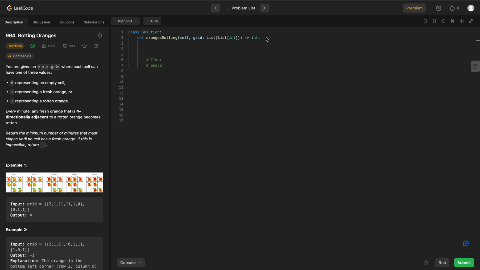Welcome back everyone, we're going to be solving LeetCode 994, rotting oranges. We're given an n by n grid where each cell can have one of three values: 0 representing an empty cell, 1 representing a fresh orange, or 2 representing a rotten orange. Every minute, any fresh orange that is 4-directionally adjacent to a rotten orange becomes rotten. We want to return the minimum number of minutes that must elapse until no cell has a fresh orange. If this is impossible, we want to return -1.